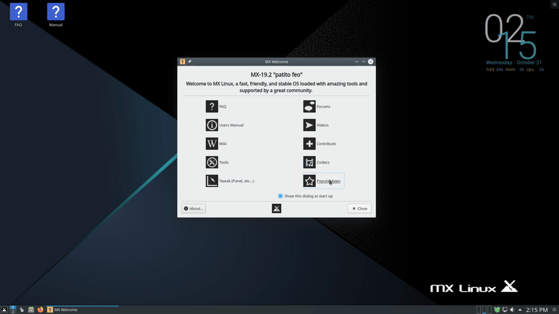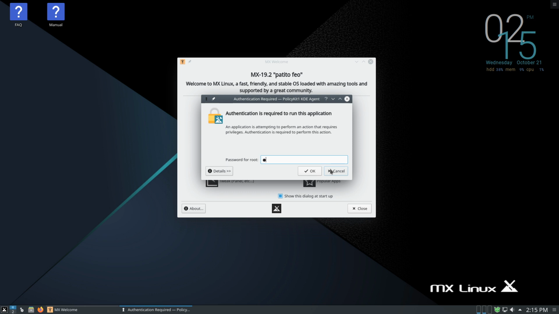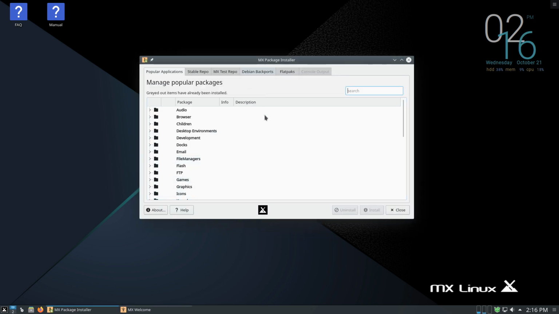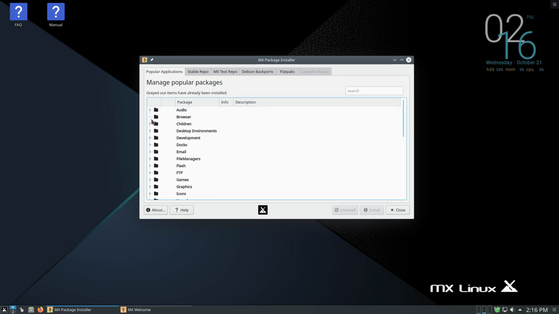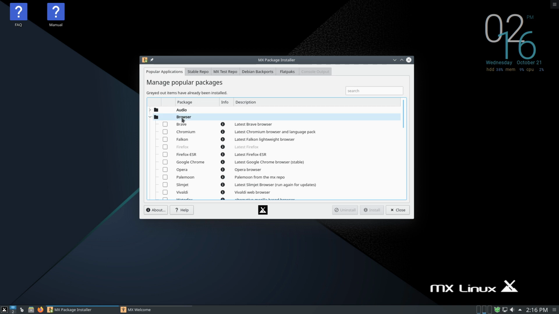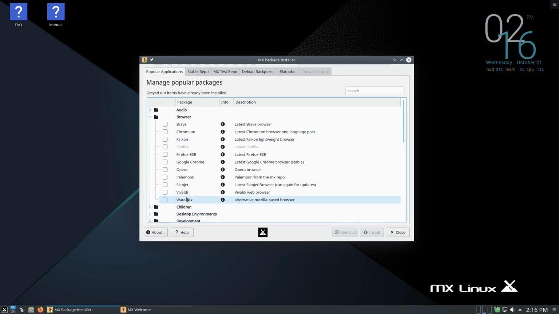Now, the thing that makes MX Linux, and this is going to apply to both of these versions, so good is we do have a popular apps tool. This guy here is one of the greatest package managers. It does not have everything, but it is going to have all of your most common software here, including the ability to install things like Brave and Waterfox.